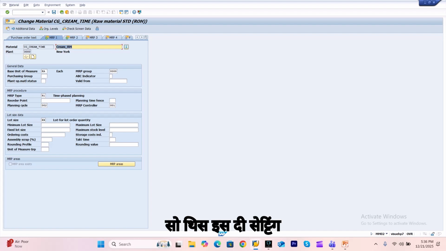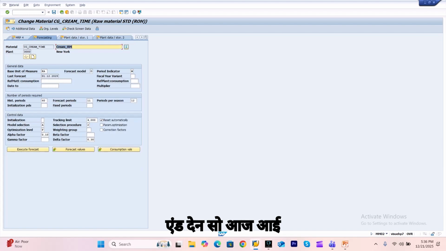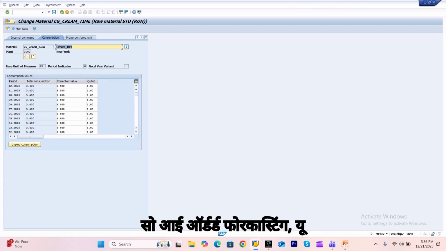This is the setting. As this material doesn't have other requirements, I added the forecasting view, and here I've added all the consumption values.